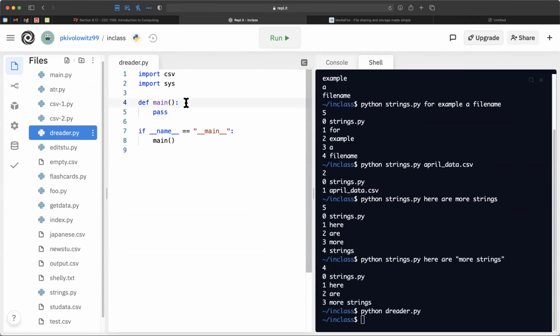So we want to get the name of a file from the command line. So let's make sure we have a command line argument. That would be using sys.argv and it would be using length. So can someone tell me an if statement that I can write to make sure I have the right number of arguments?